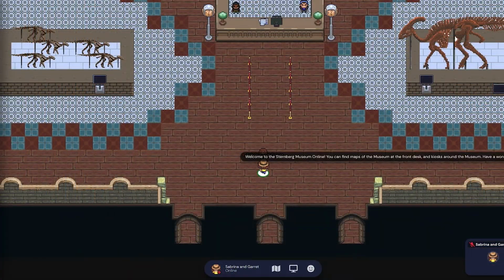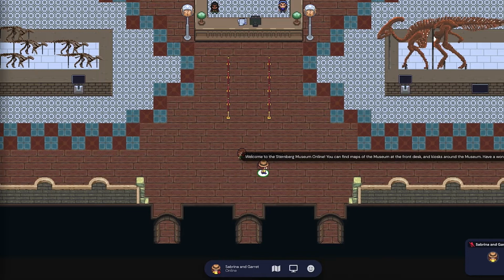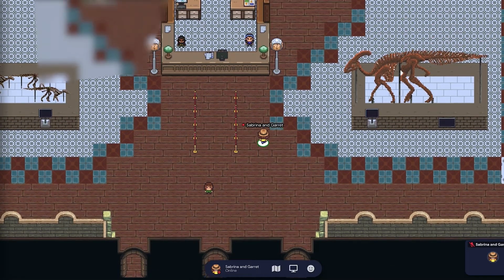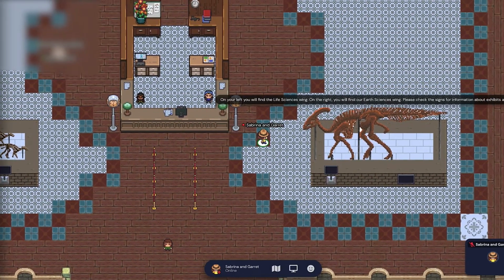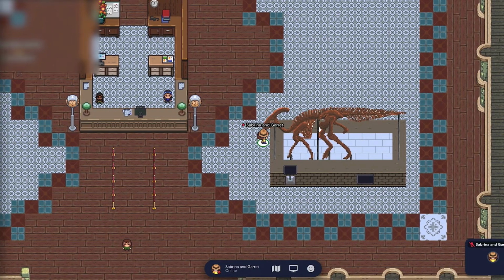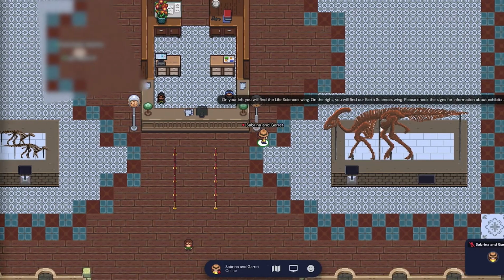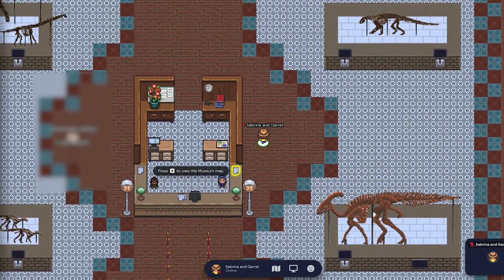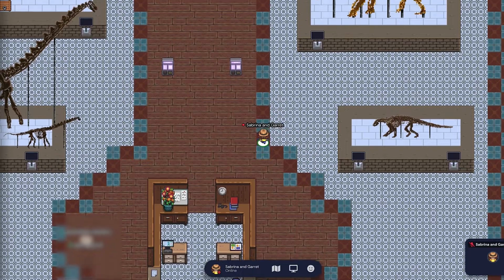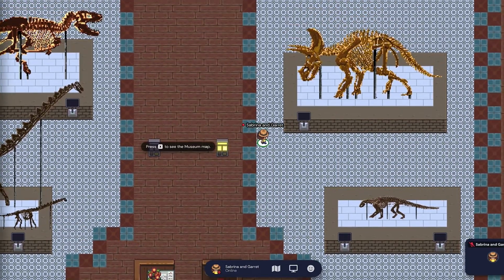We start in the main lobby where we can see skeletons, such as the Parasaurolophus on the right. Once we're near the Parasaurolophus, we can see a photo up close and learn even more about this particular dinosaur, just like at a physical museum. There are a lot more dinosaurs on display in the lobby. You can see sauropods, a T-Rex, and a Triceratops. Let's learn more about Triceratops.